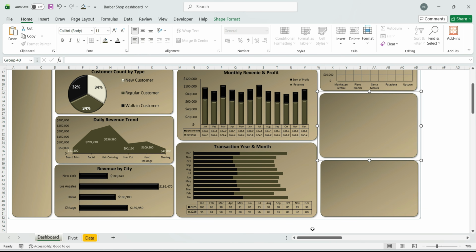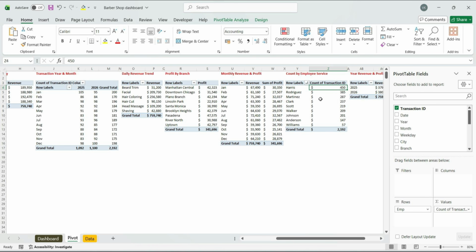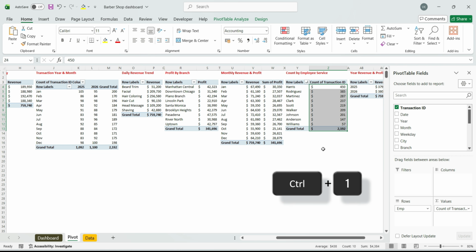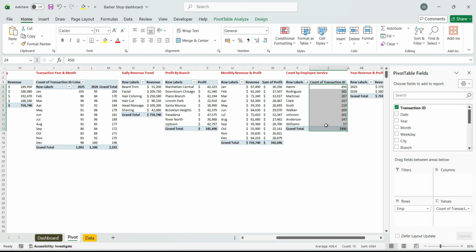Next, count by employee service chart. Select the data you want to visualize. If values show dollar currency, convert to count format. Select all dollar cells. Press Ctrl+1 to open format cells. Choose General Format, then click OK. Now values display as count.